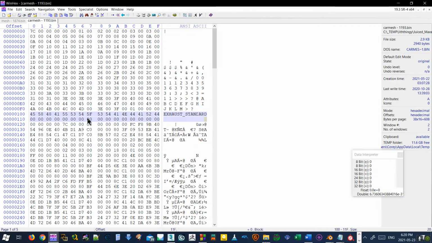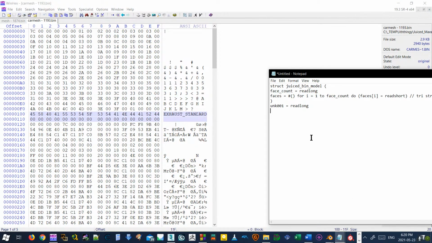It's probably a fixed size. Otherwise, there would have been some number preceding this. It's probably the model name, I would assume. Call it model name. Or a material name? Yeah, I'll call it the model name. Mesh name. That's going to be a read string. I'll just put in brackets here, 32.